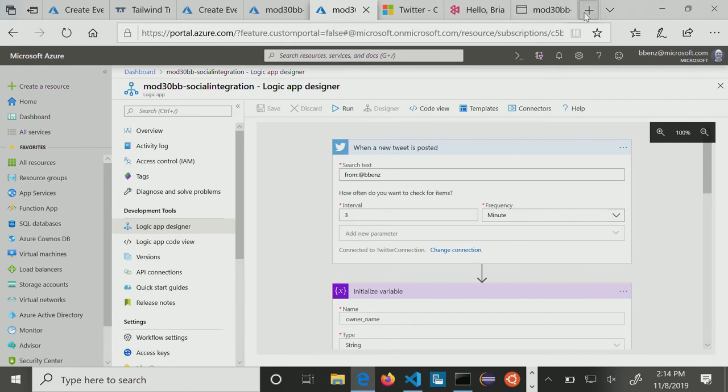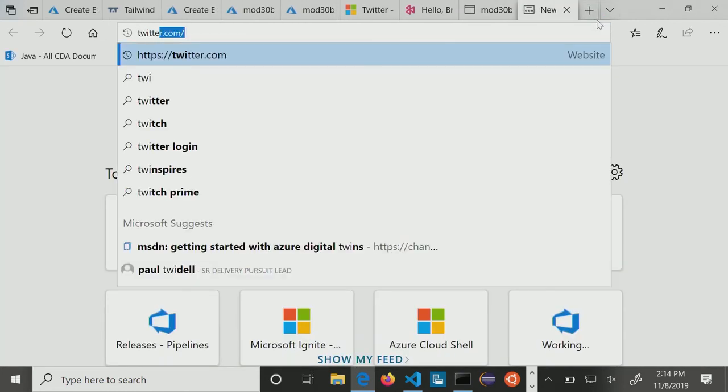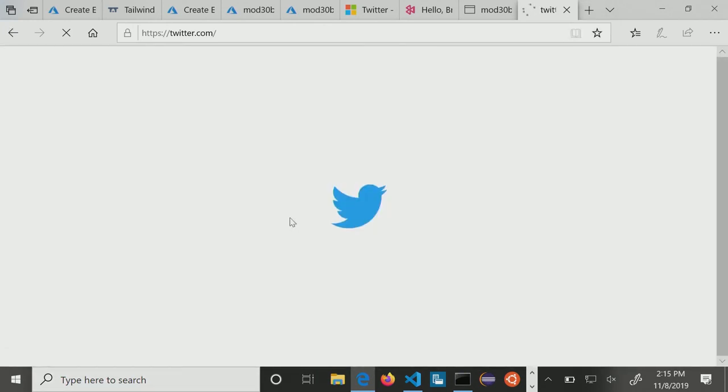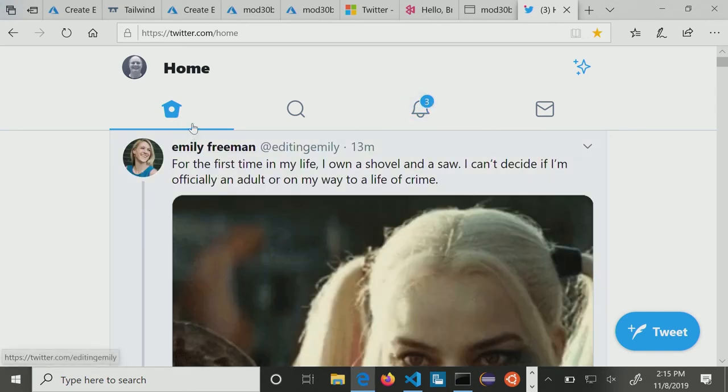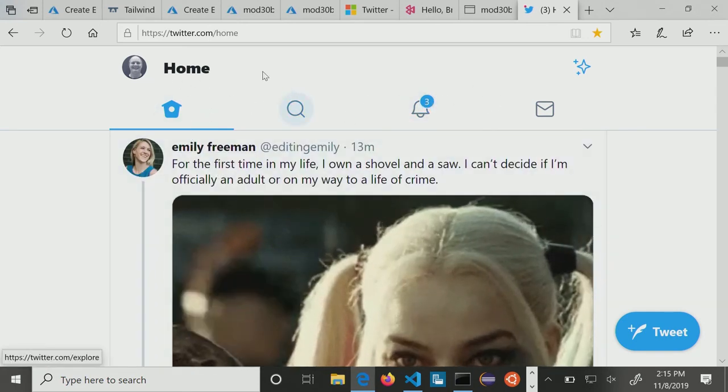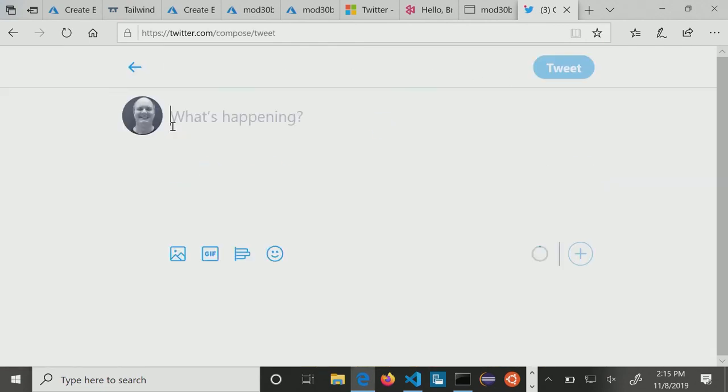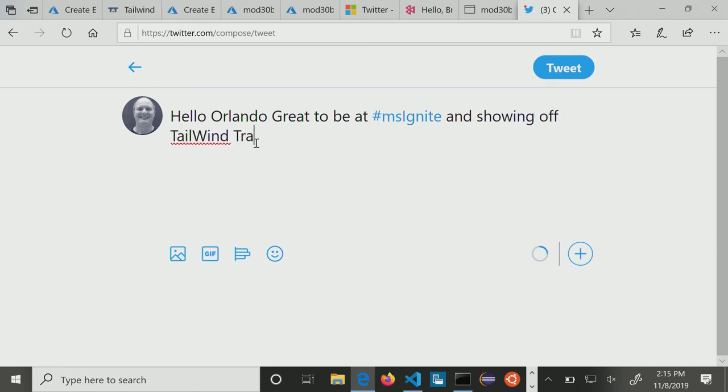Okay, so let's go ahead and do a tweet. Let's say, hello Orlando. Great to be at MS Ignite and showing off Tailwind Traders. Okay. I spelled everything. So all I need to do is just tweet this, basically.